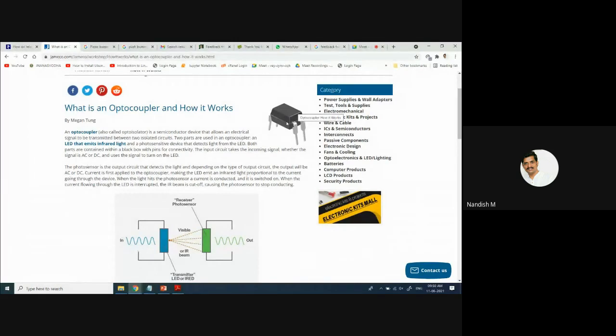What actually is there inside this? What is the component? On one side, there will be an LED. On the other side, there will be a photosensitive device. One side LED, another one is photosensitive.